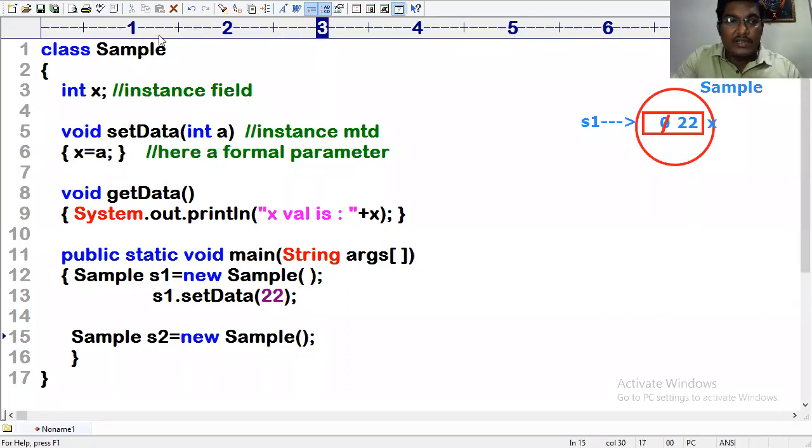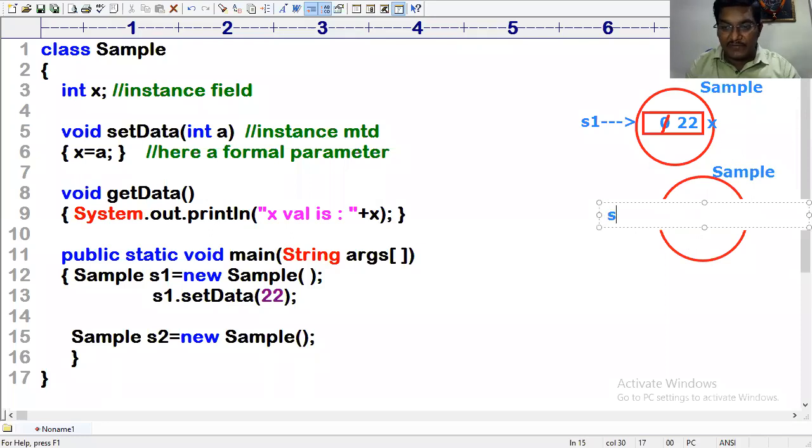Whenever you call the constructor, immediately an object of the class is instantiated. Now another object is created, at line number 15: Sample S2 equal to new Sample means another object of the class is created. Another Sample object is created, and this object is referred by S2.